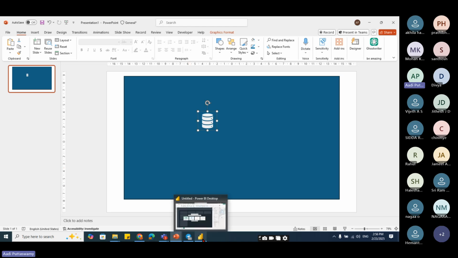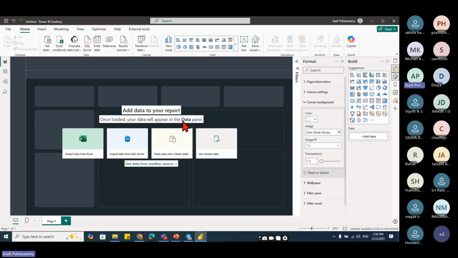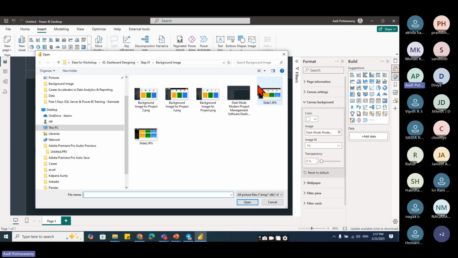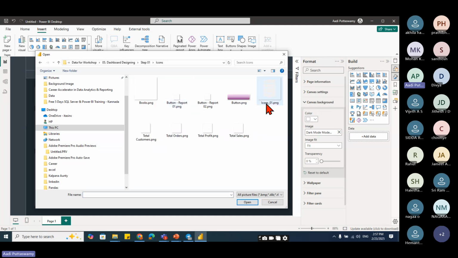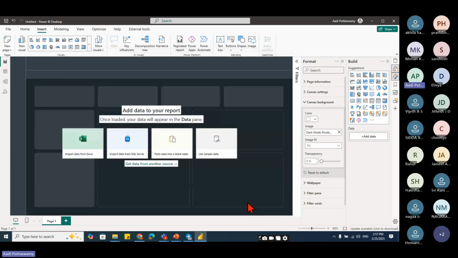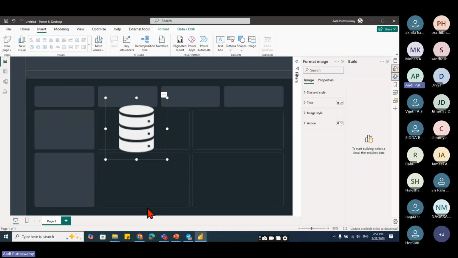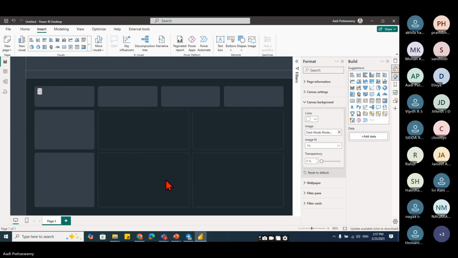I'll go here to my Power BI and I want to insert that particular icon. How to insert? Let's go to insert. Here I have the image, and you can see I'll go to that icons folder. Just now we created one icon, this one, select and say open. See, now I'll get that icon here. I can resize it, keep it anywhere I want. Like this. That's all. Any image you want, you can use it like this.